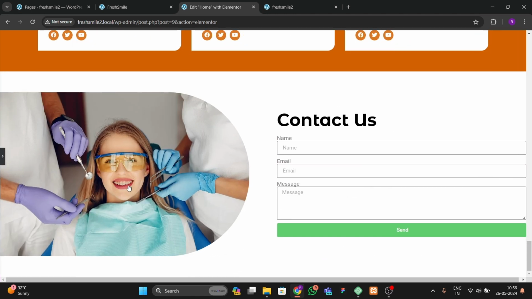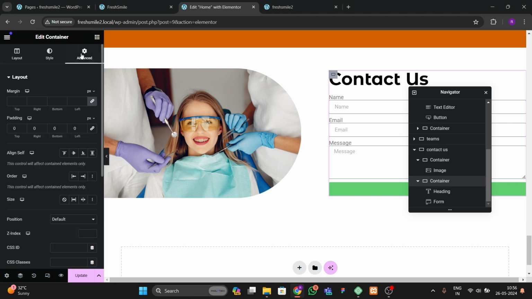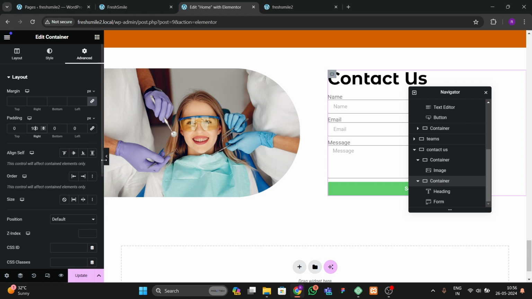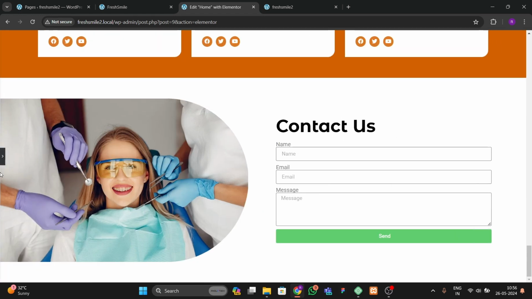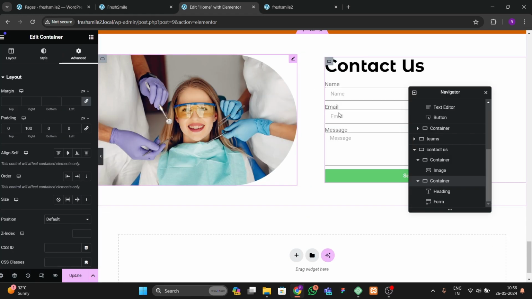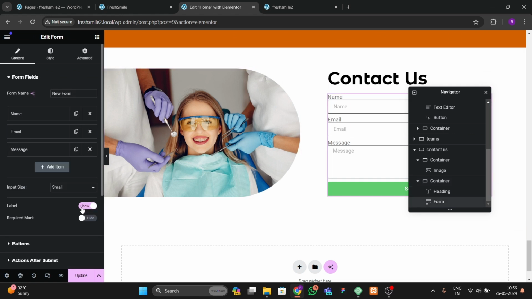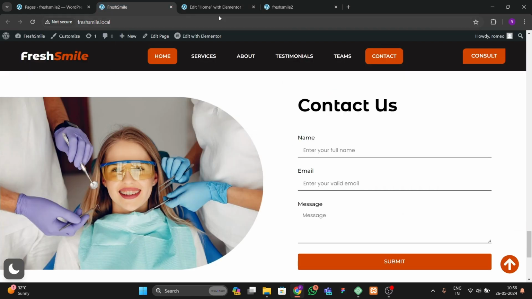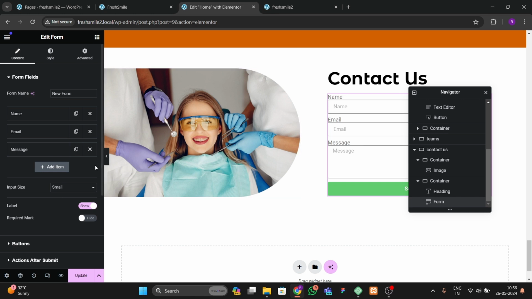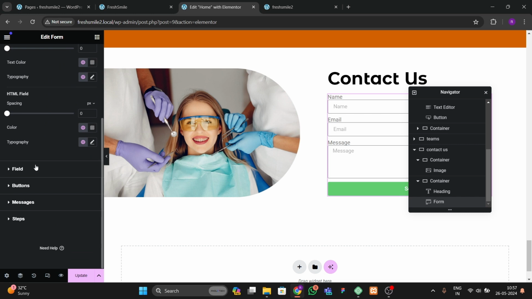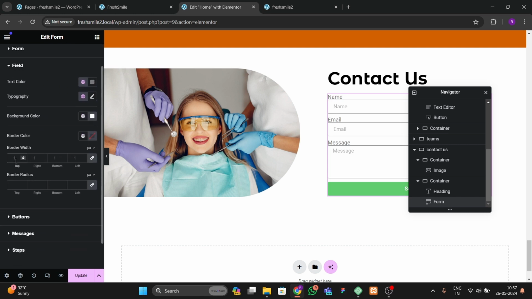Okay, so after that we have to go to this, and here we have to make it right 100. Okay, like this. And after that, we have to choose this and remove the, so you can see that we have to make this design. For making this, we can go to the style option, and then the fill option, and here we're gonna remove the border width to 0.